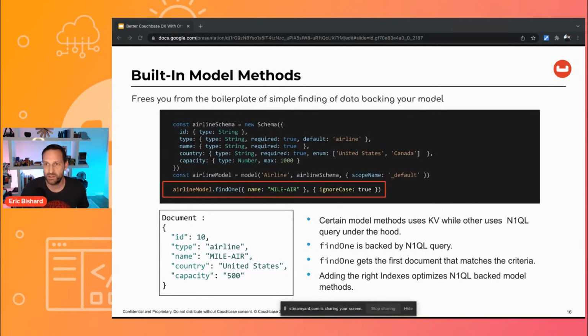Built-in model methods. Model methods like find and findOne are means to manage data in Couchbase by performing basic CRUD operations. With these methods, we're hiding a lot of the complexity that you would otherwise have to manage yourself, by providing a simple interface to use and learn. You learn one interface, you kind of understand another one. Some model methods are backed by KV operations, key-value operations, where you're just giving the database a key and it's giving you a document back. Others are backed by N1QL queries, and N1QL is SQL compatible, ANSI standard kind of SQL, and is our query language here at Couchbase.